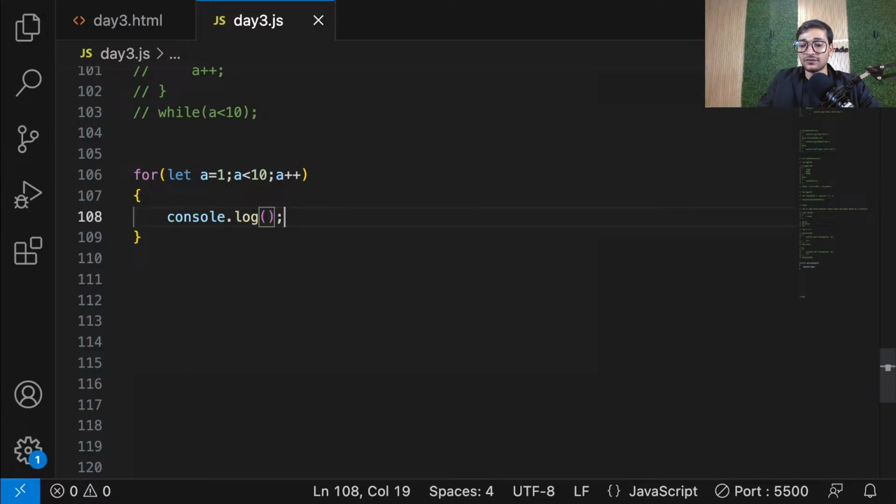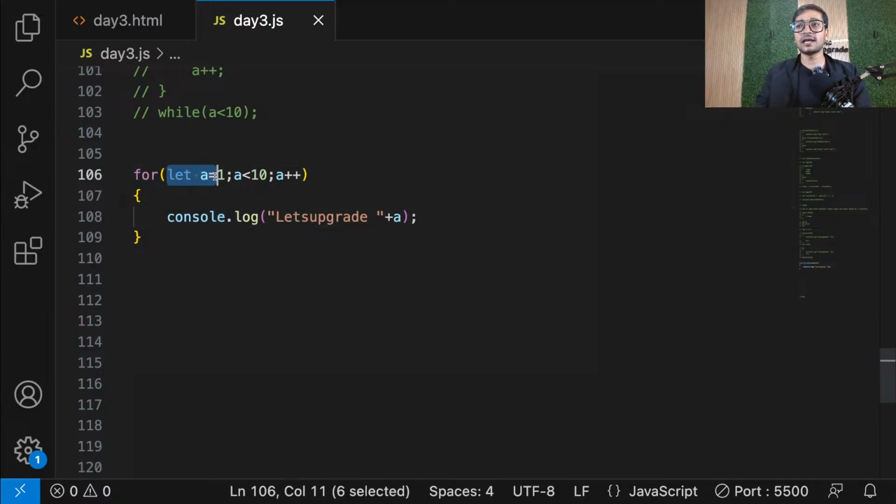So if I just go ahead and print, let's say, let's upgrade, and let's say I print A, something like that. Now guys, the logic is same. First initialize, so A will become 1. Now check, is 1 less than 10? Yes. Come inside, execute the code, and then go to the increment statement. A plus plus, A becomes 2.